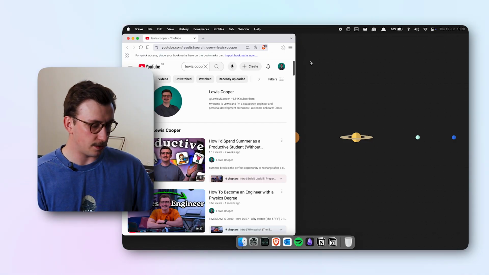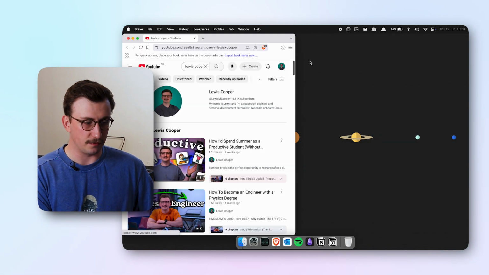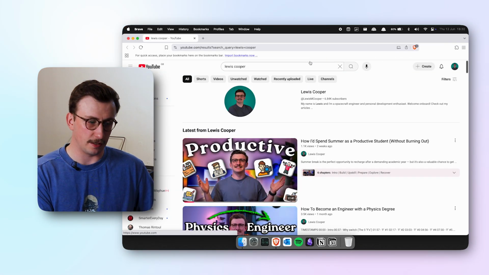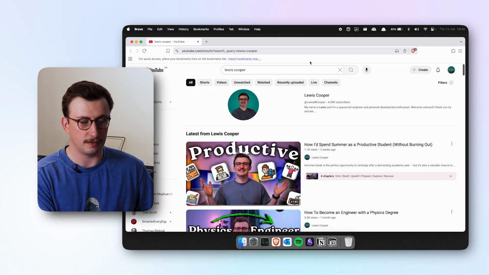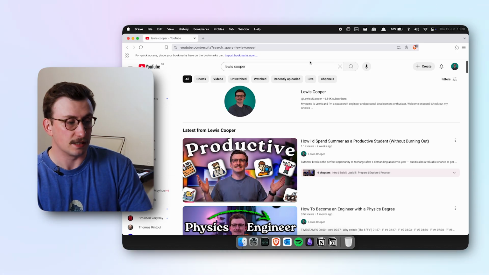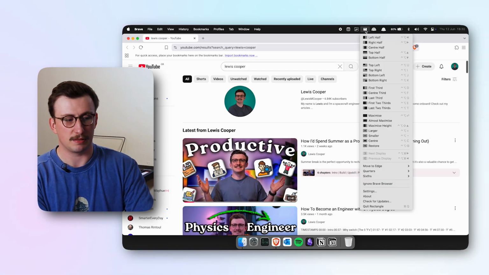There's also keyboard shortcuts with Control Option and then the keypad, so I can use the arrow keys for left, right, up, down. I can also press spacebar for full screen. I can use plus and minus to increase, decrease the size of the window, and there's a bunch of other shortcuts which we can find up in this menu bar at the top.